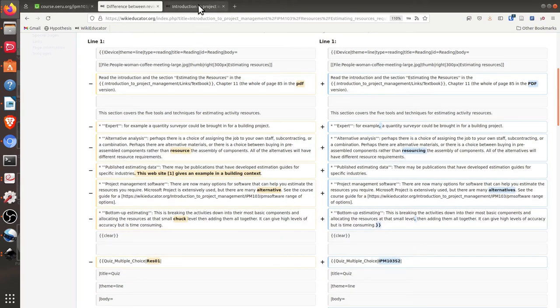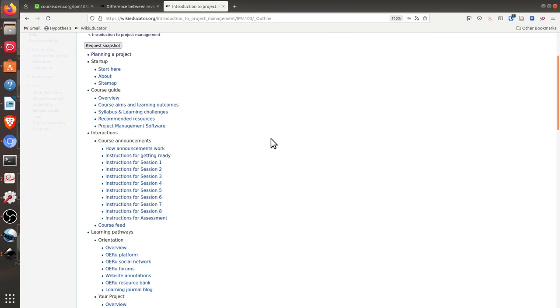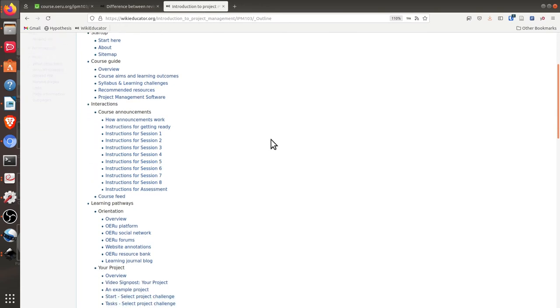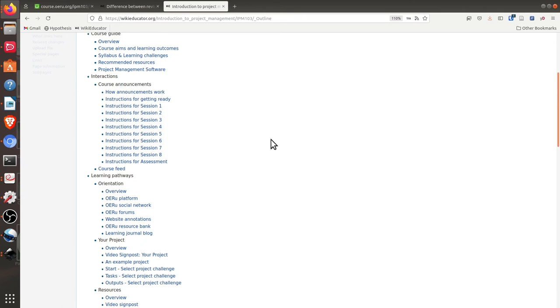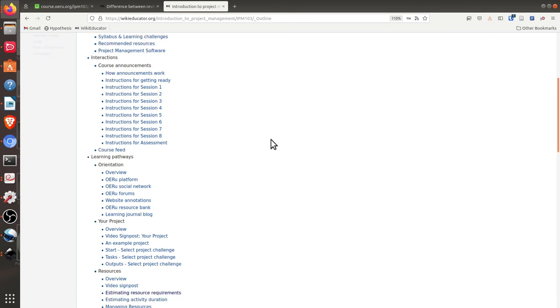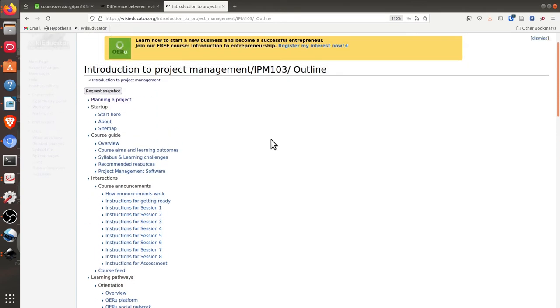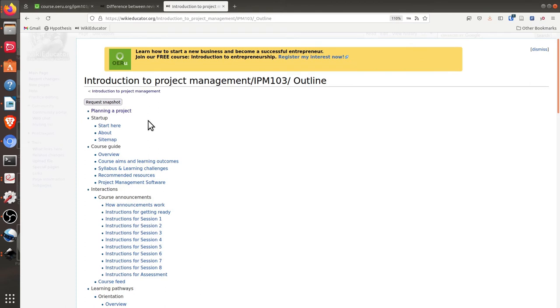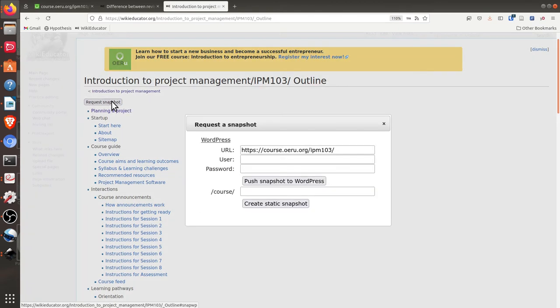Finally, here is the outline showing the collection of wiki pages for the Planning a Project course site. OERu partners can request a snapshot to publish on their own WordPress site or the WordPress multi-site hosted by the OER Foundation here.